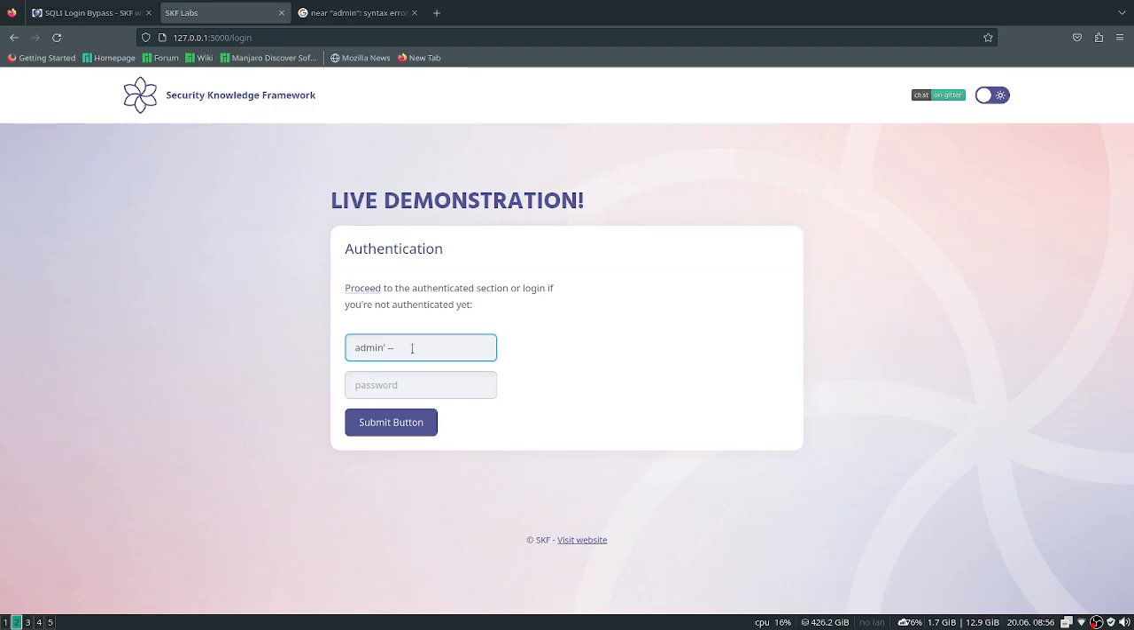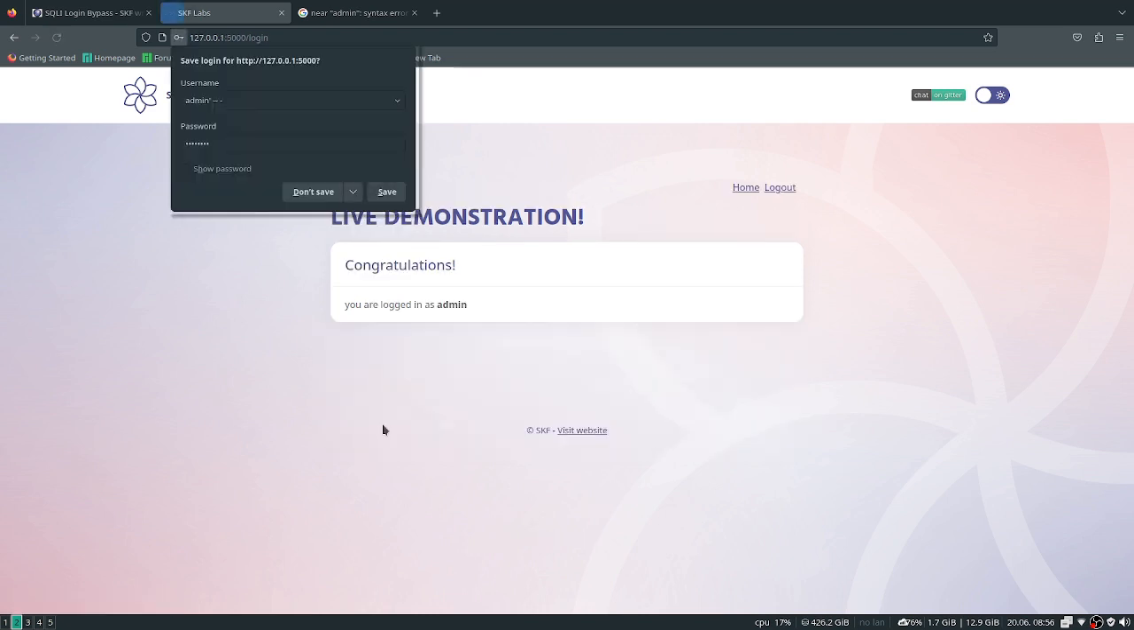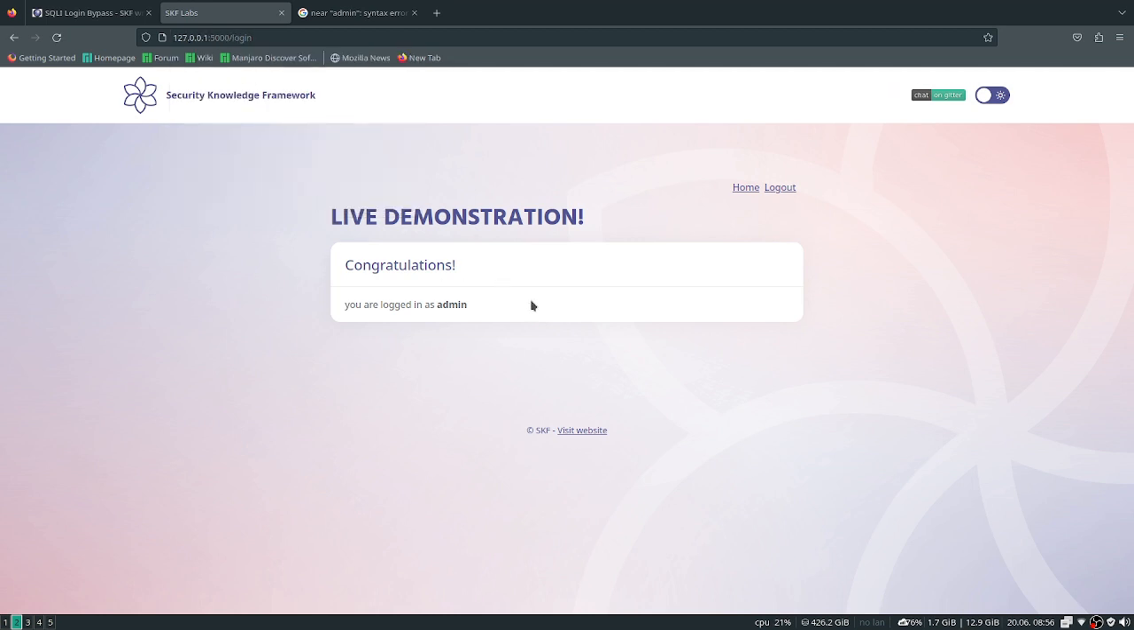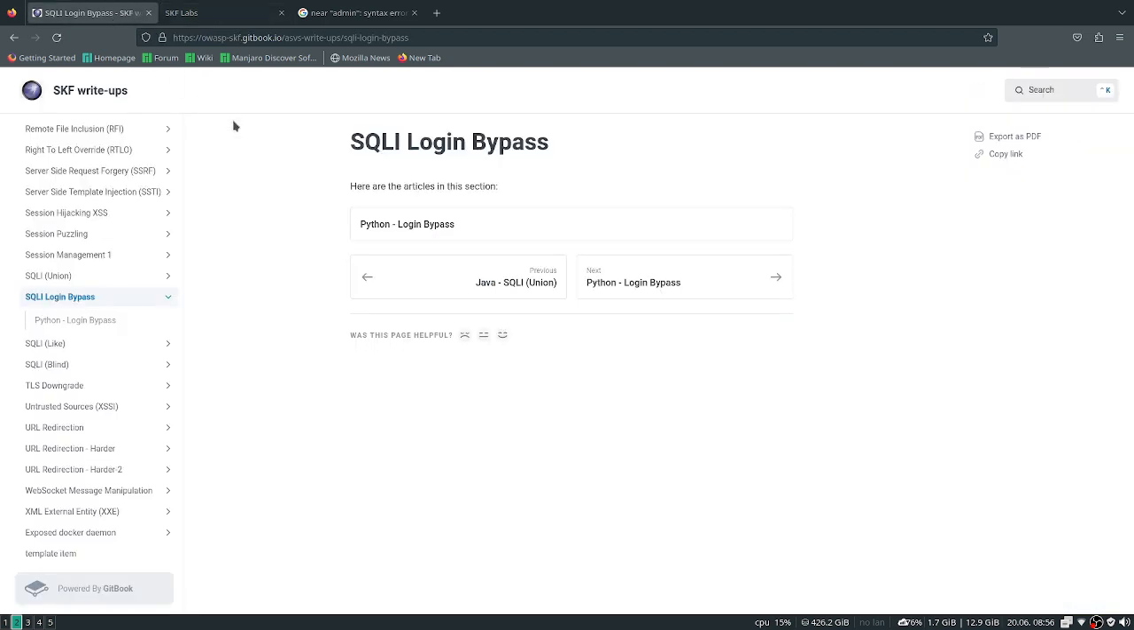So just admin again, password, submit button, and you are logged in as admin, and that's about it. I'll link down below the write-up so you guys can go over it and see for yourself, but that's about it for the most part.